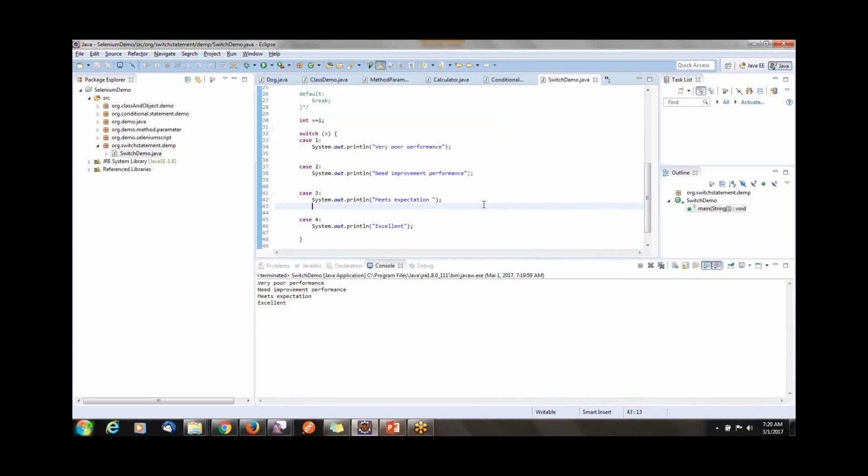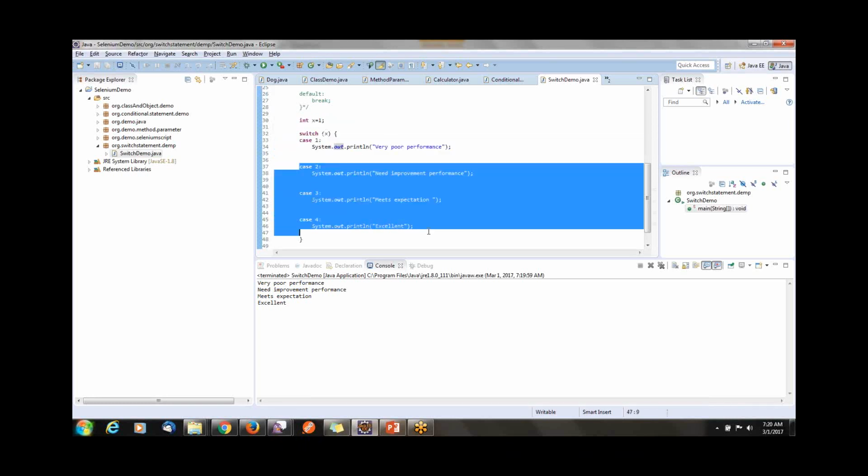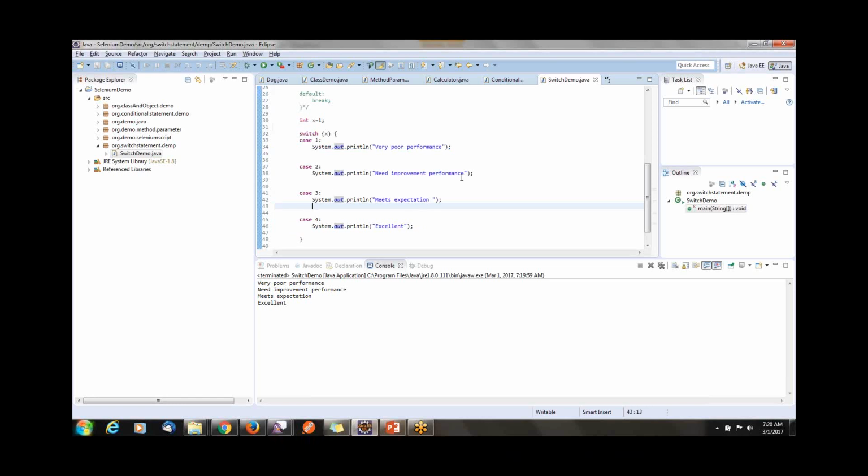So what is happening? I've given a value 1 here in X. So it should basically print this only, right? But it is printing these 3 as well. Why? Because if we do not give a break statement here, it is not breaking here itself. It meets this condition, prints this. Since it does not find a break here, it continued and printed everything, including this.